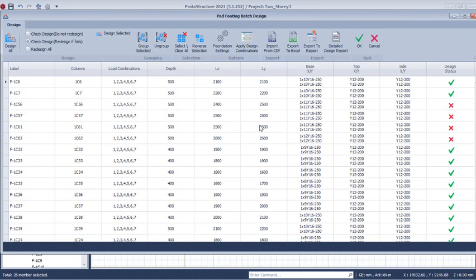Some of them are also failing. So the same method: just increase the depth of this, make it 600. Increase the depth of this, make it 600. It will all pass. It's actually punching. That is why it's failing. You have to increase the depth of the footings to avoid that punching. So everything now is good, everything now as per design.